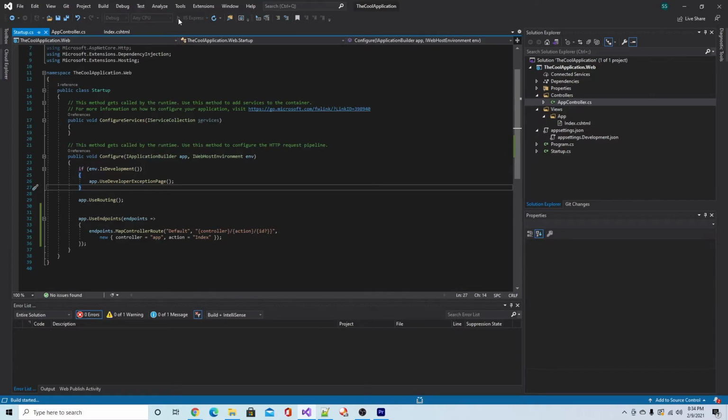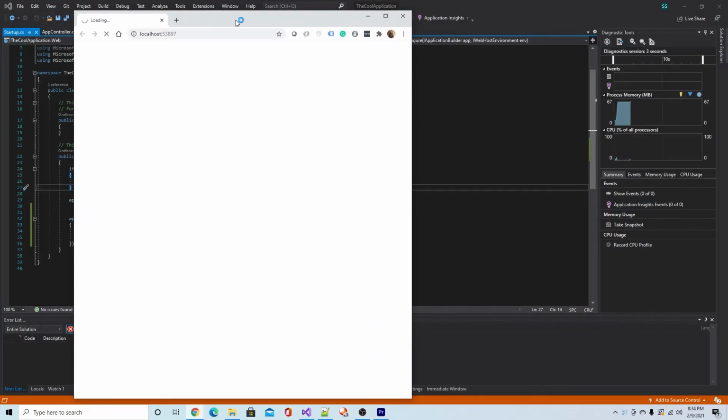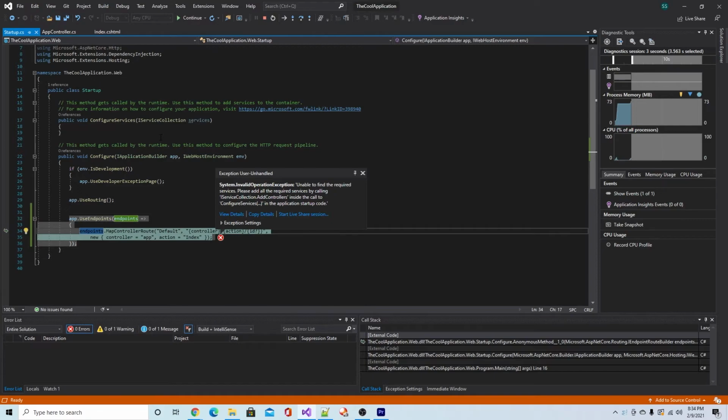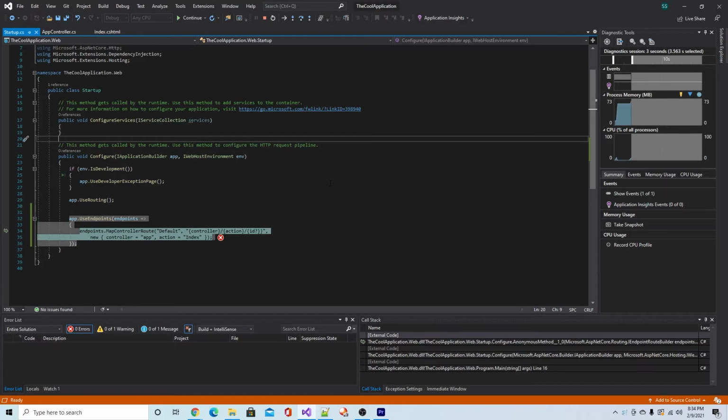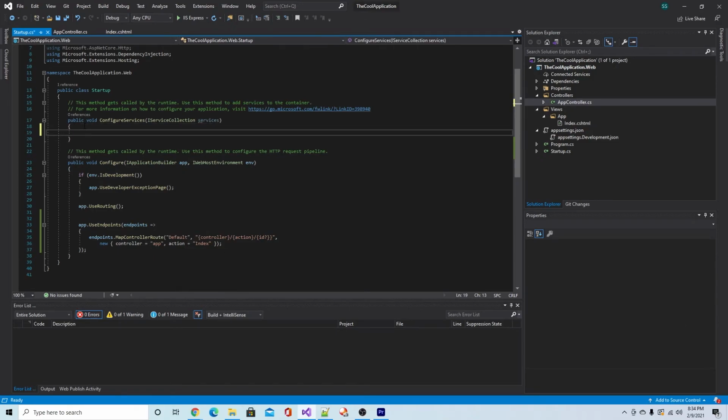And we get an error. Oh, so we've configured our middleware, and there's one more thing to configure. How do we indicate to the application that what we're doing is expecting MVC? And that's when we come to our ConfigureServices.